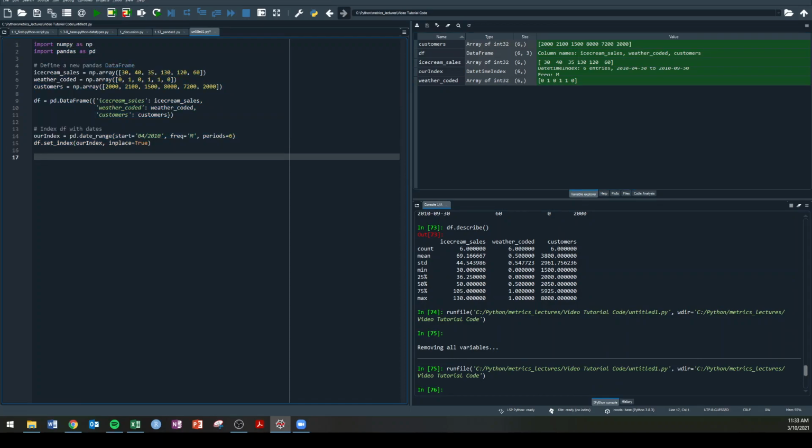Okay, and now we're going to include sales from two months ago, so basically a two-month lag. To do that, we're interested in creating a new variable inside the data frame called ice cream sales lag2.